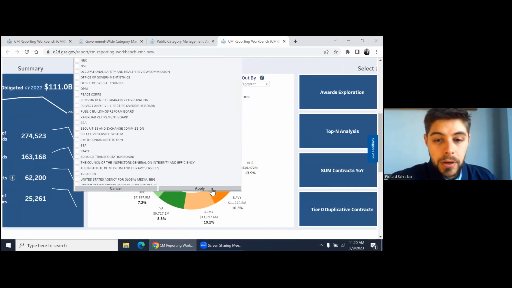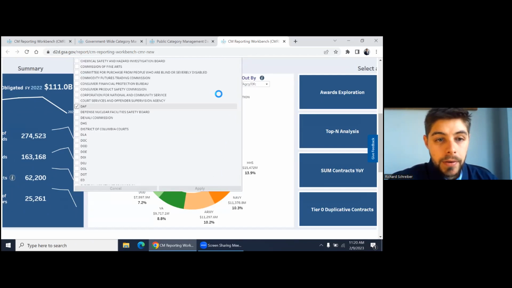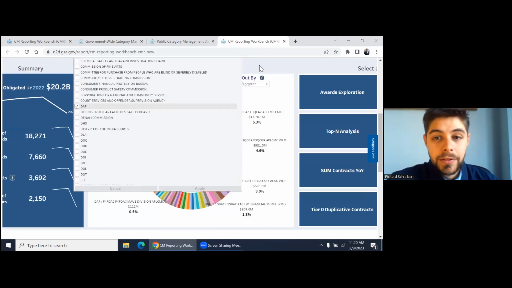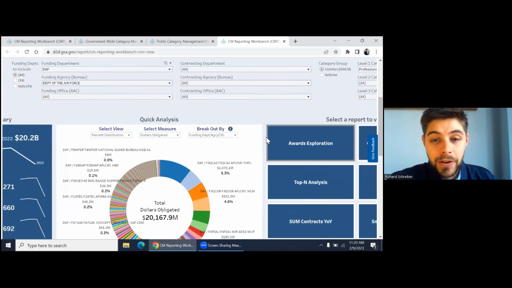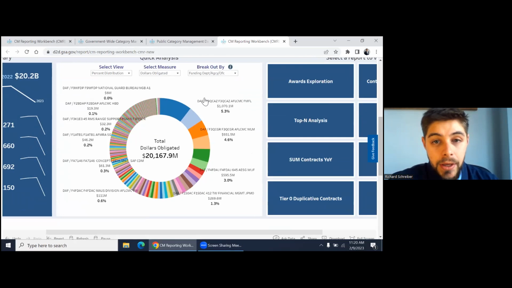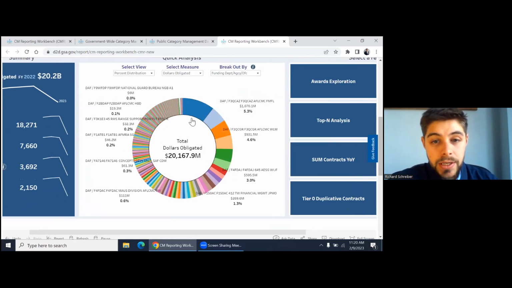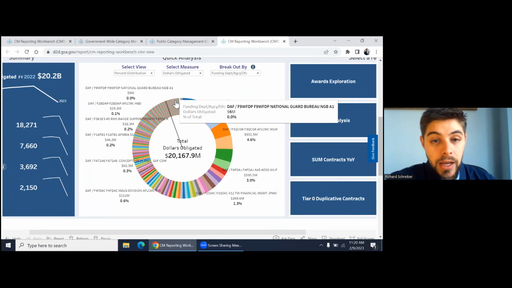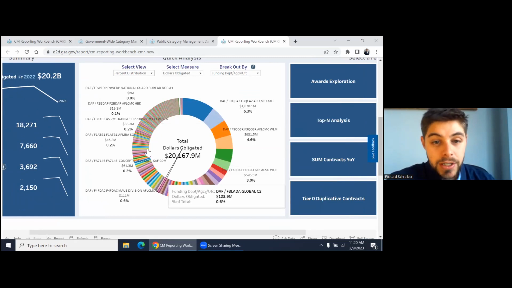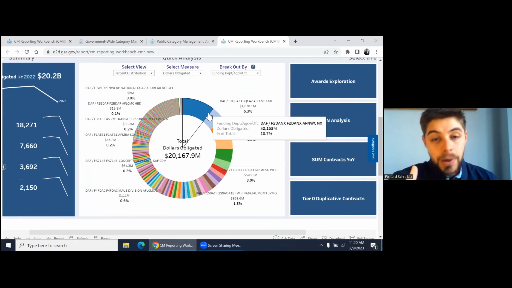So again, remember, click apply. We're going to click on DAF, and remember, we are breaking this out by funding department agency. Now what it's showing us is all of DAF, but broken out by all of these sub agencies. You can see that there's quite a lot, and this dashboard is having a hard time showing it all to you, but you may want to look at specifically the very largest ones in this category.